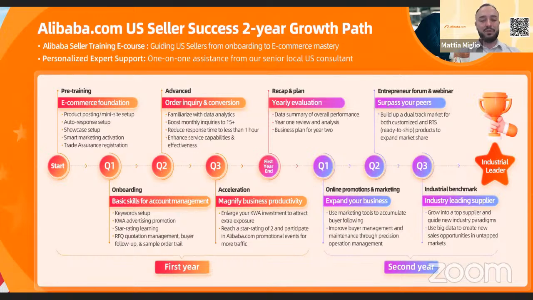So it is important to understand that Alibaba.com is a long-term engagement. We're looking for companies that understand B2B trade and want to expand their businesses on a global scale.